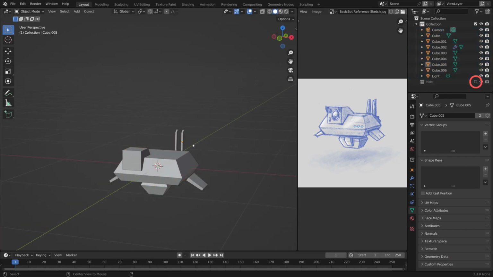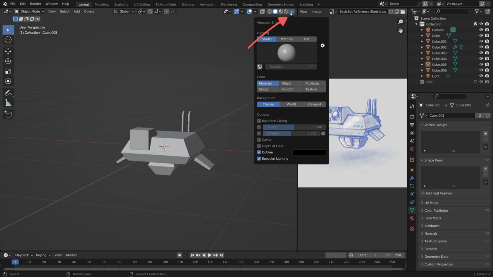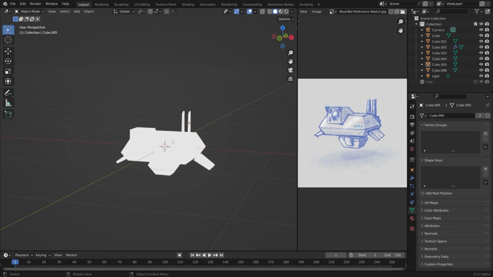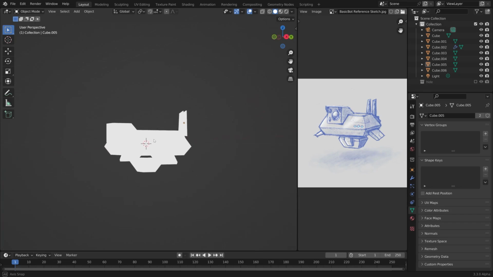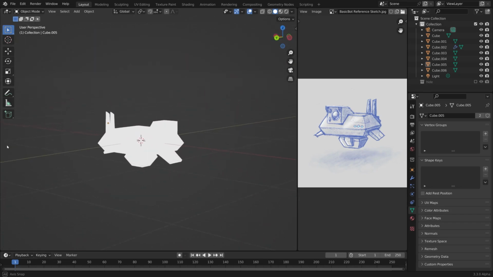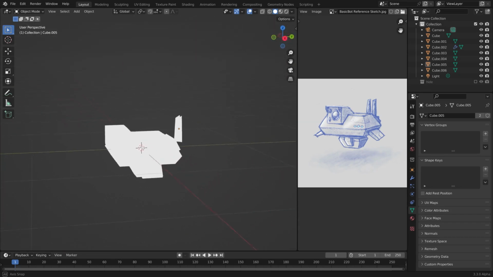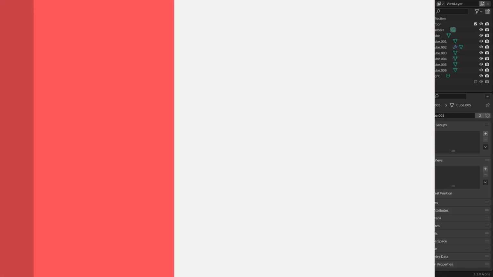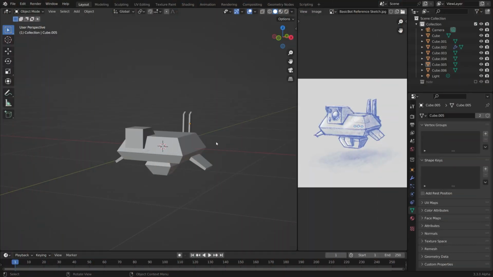We can also hide our human and check the silhouette by going to lighting flat and deselecting outline. This might give us a better idea of the type of silhouette. It's quite a boxy thing, but I think we can ascertain the front and the back, and it reads okay. Okay, I think we are safe to move on to the next section.